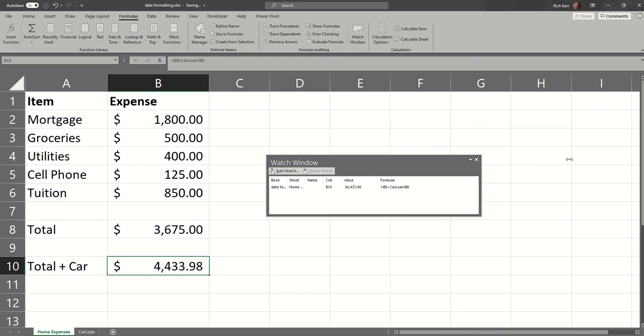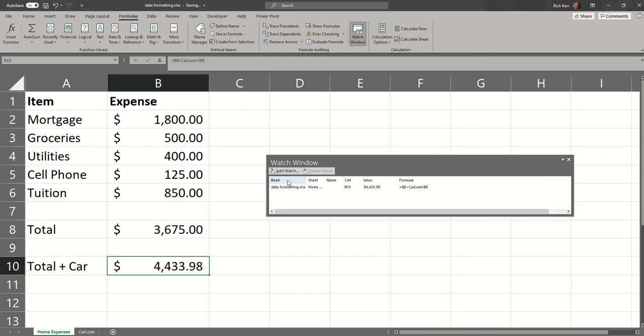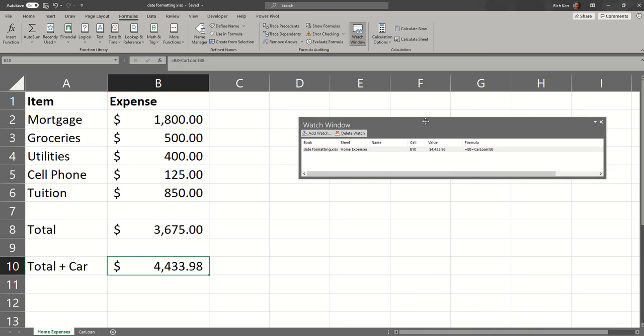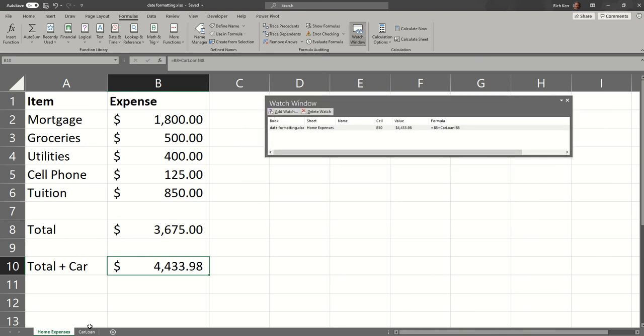Now what happens is the information about that cell gets stored in the watch window. The workbook that it's on, the sheet that it comes from. If I had given that cell a name, we'd see that here too, but I didn't name the cell. Check out my video on named ranges if you want more info on that. The cell's address is B10, the value is 4433.98, and this is the formula producing said value. Well, how does this help me? Well, the watch window will stay up even when I switch to another sheet.